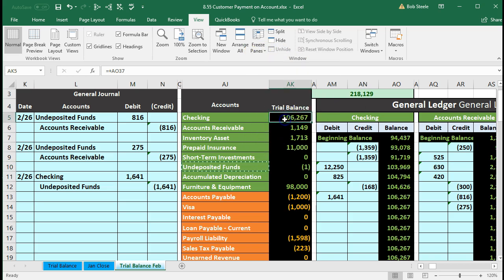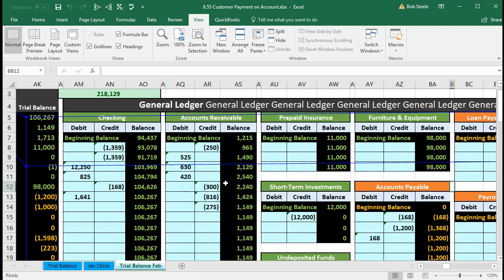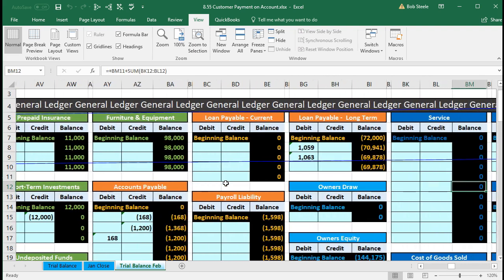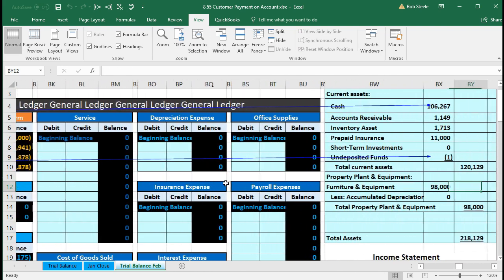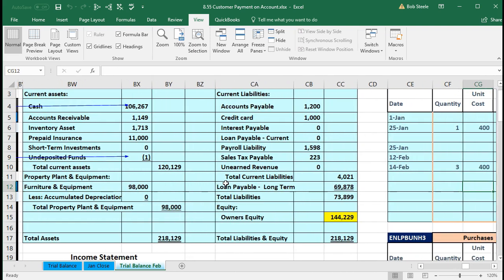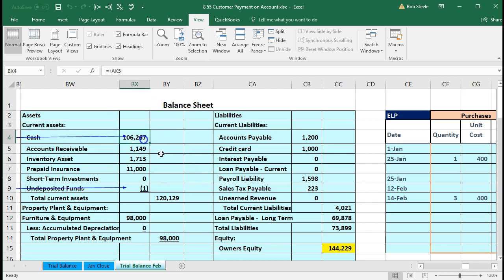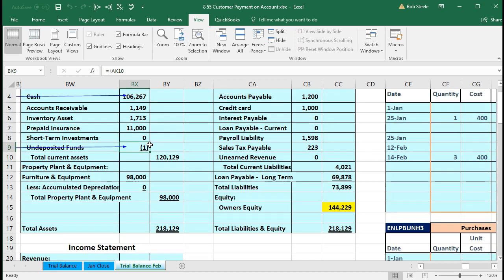So we did something to the checking account, and I'm going to point to that on the financials. What else did we do? The undeposited funds. I'm going to point that to the financials and see what happens over there. We're scrolling to the right till we find the financial statements being generated from this trial balance. We see the cash there. We see the undeposited funds here, which really should be part of cash, but we're breaking that out separately so that we can see the detail.